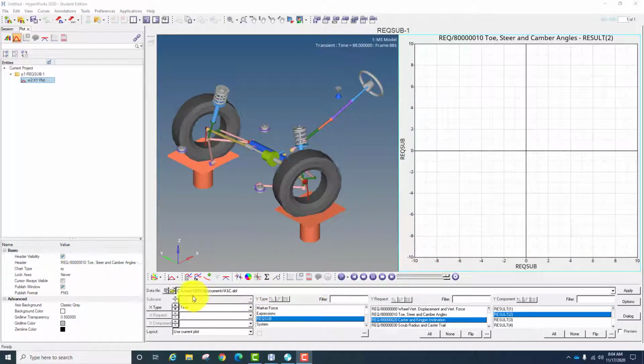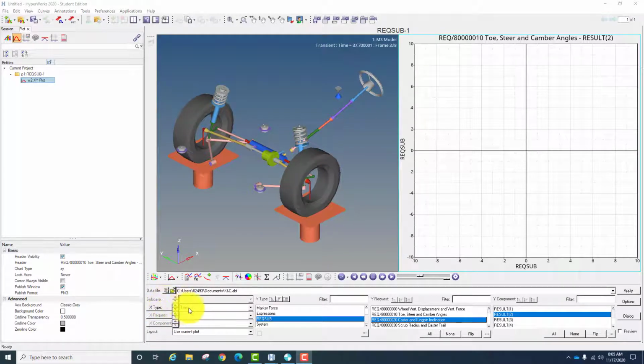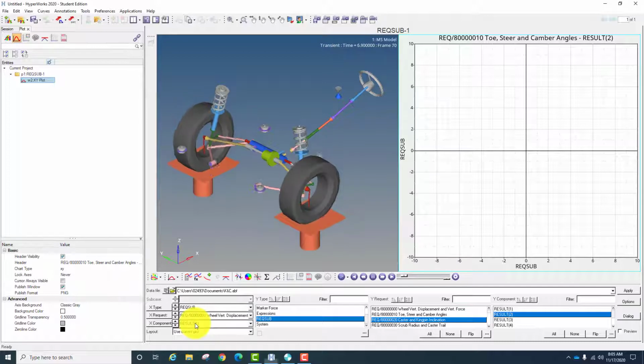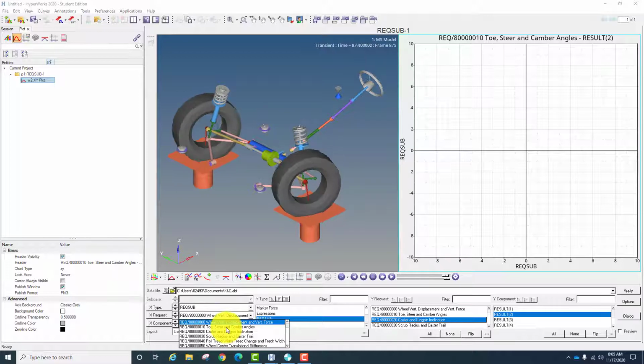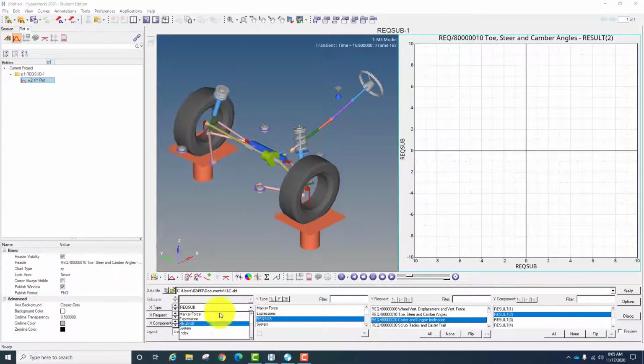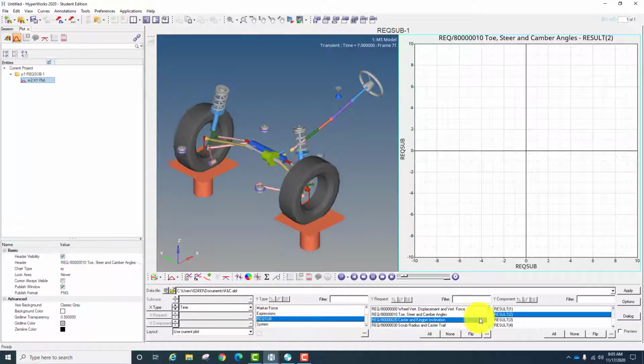For the x-axis here, you need to choose whether you want to plot against time or against any subsystem. For example, the subsystems here are wheel vertical displacement, toe steer, camber, lateral force, longitudinal force, roll steer, and right steer. I just want to plot against time.